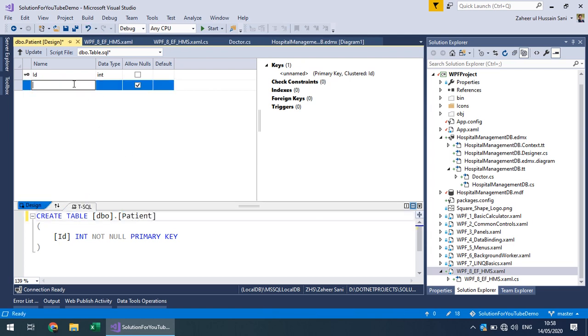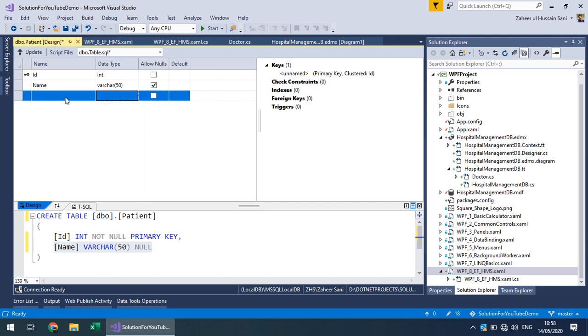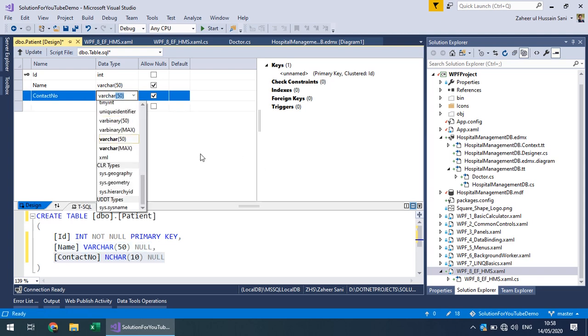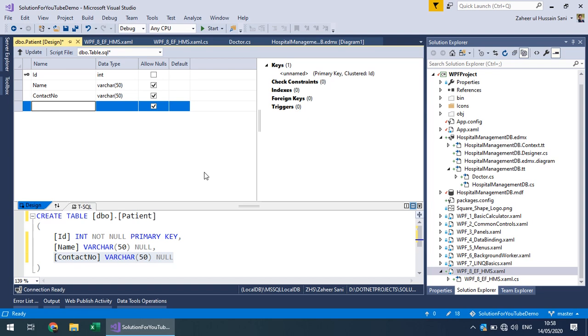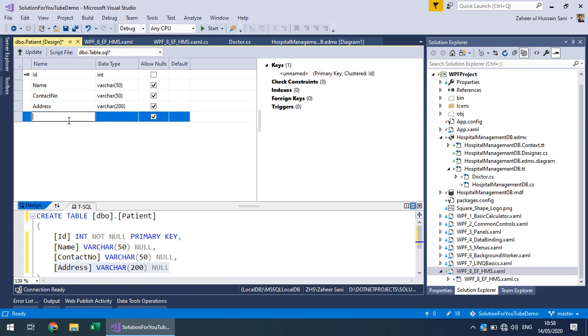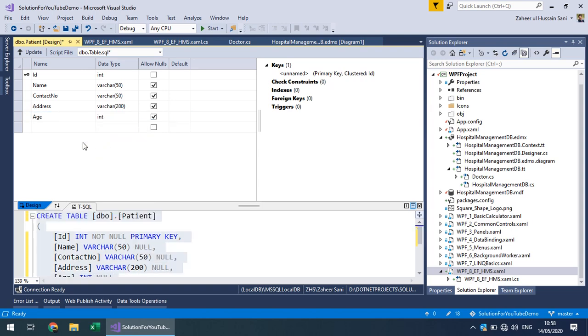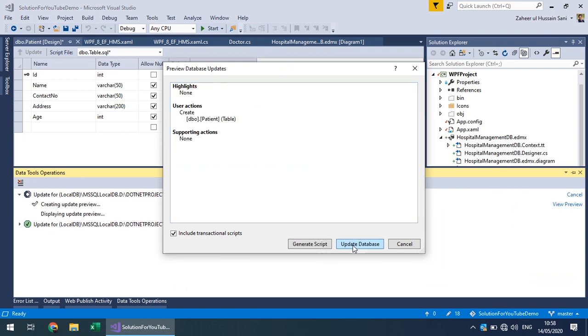And the patient would have a name that can be a varchar, let's say 50, and might have a contact number. And let's assume address. And most of the time they also have age. Normally date of birth is the most appropriate field, but let's continue. So I just update and update database.